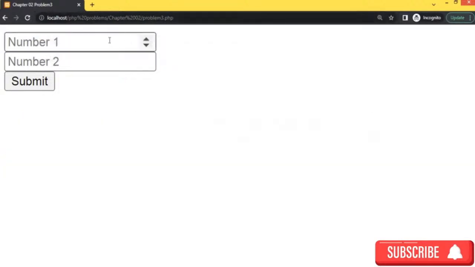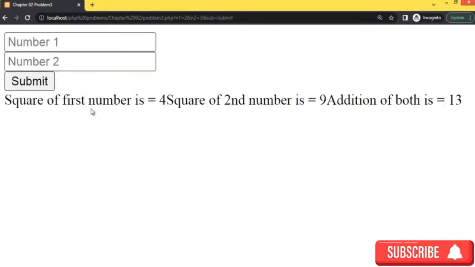PHP, for example, 2 and 3. Its square is 4. Its square is 9. 9 plus 4, what result is coming? Square of first number is 4. Square of second number is 9. 9 plus 4, result is 13.